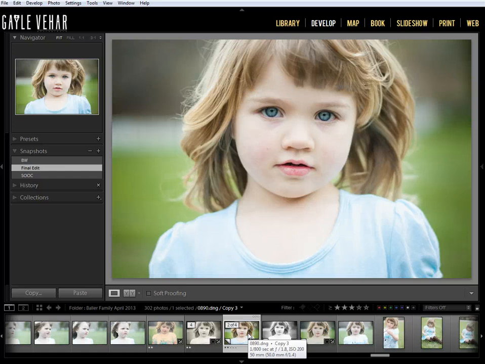So I hope this helps to clear up some of the confusion that you've had between virtual copies and snapshots.